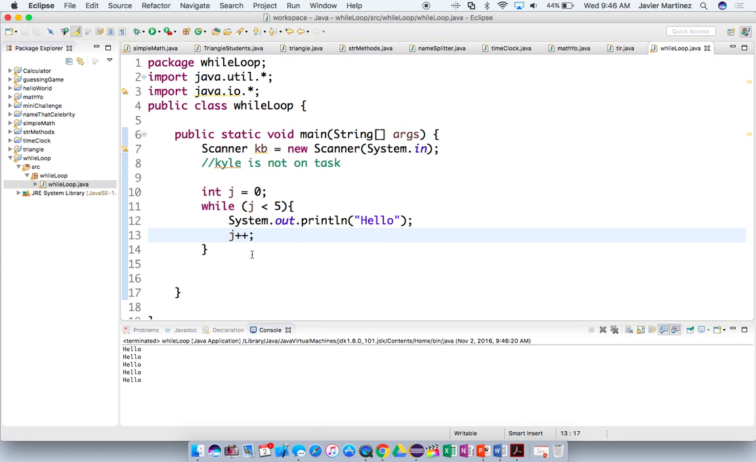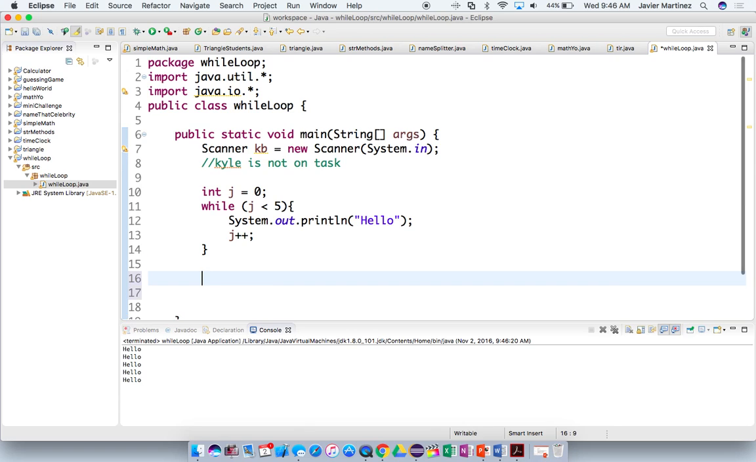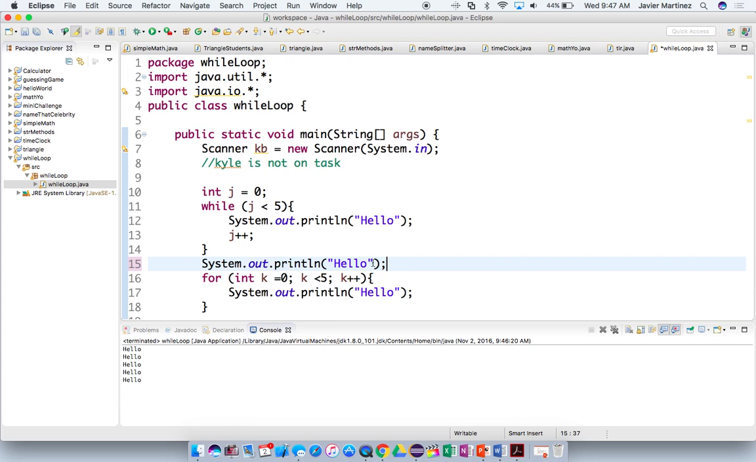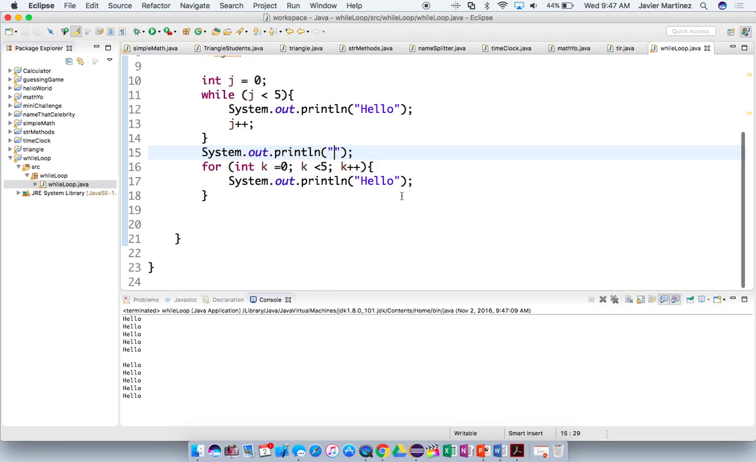So for example, if I were to write this as a for loop, this would be for int k equals 0, k is less than 5, k plus plus, and I did this. This is the exact same thing. So watch. Wait, one second. Okay, so take a look. Both have that. Boom. If I take a look at my console, these loops are exactly the same. One is a while and one is a for. They do the exact same thing.